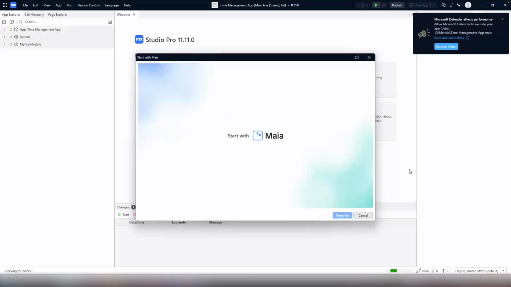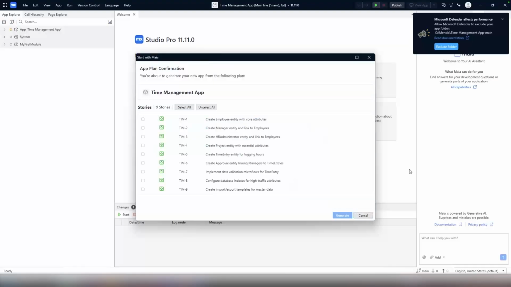Now it's time to talk about Maia Make. Maia Make is an AI development assistant inside of Studio Pro. You'll need Studio Pro 11.8 or above, an internet connection, and to be signed in.